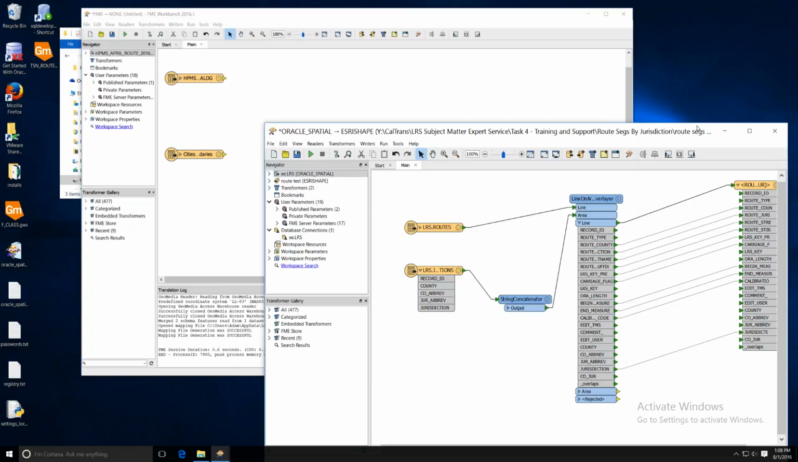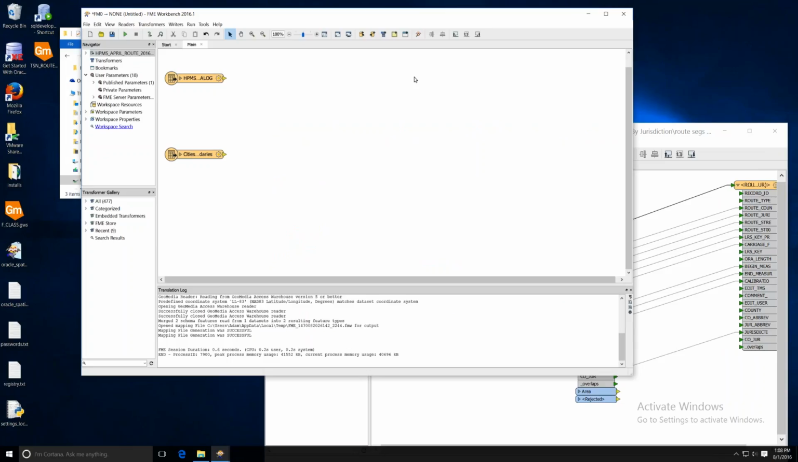We also need a line on area overlayer transformer, because what that does is it basically isolates the lines that are relevant to any one area within this layer. So here we go, line on area overlayer. These are the lines, these are the areas.